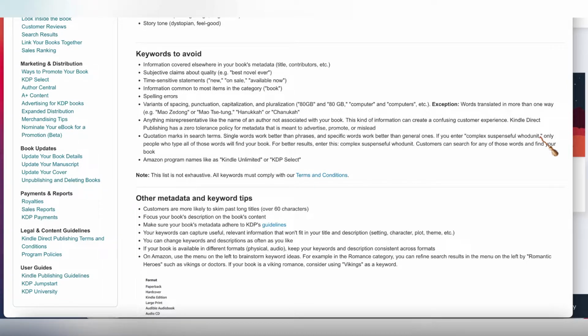I know I do a bunch of that when I'm doing research, but they say don't do that here, and I wasn't doing it before. So if you're doing it, definitely don't do it. Don't include Amazon programs like Kindle Unlimited or KDP Select. I wasn't doing that before, so don't do that either.